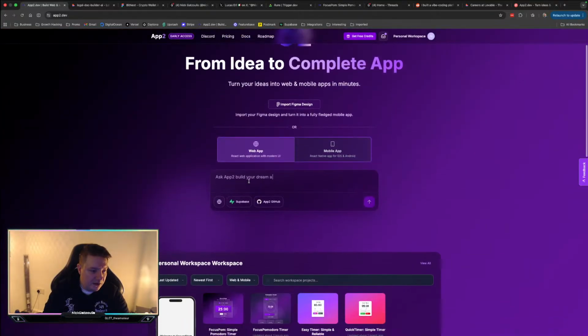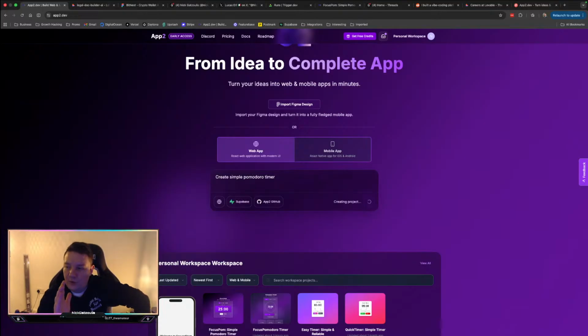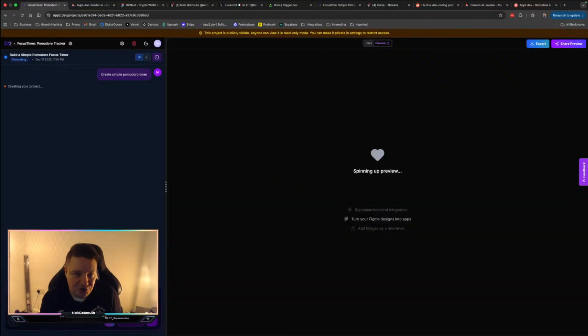So let me just create a simple project here. Create a simple Pomodoro timer, just to give you an example of how it's running behind the scenes. Well, it's like you can't restart your sandbox. Something gets stuck. You are in an endless loop of frustration.